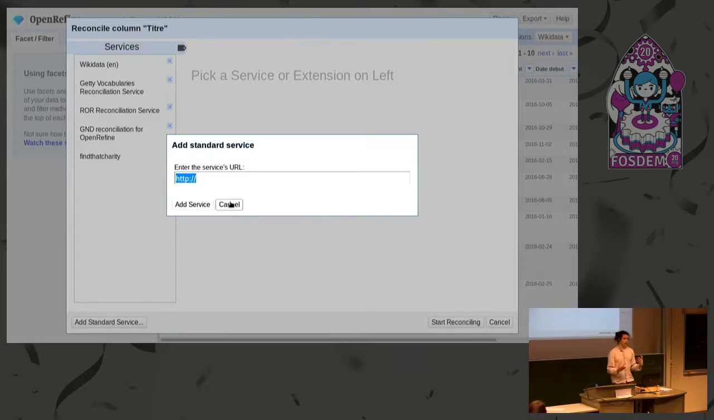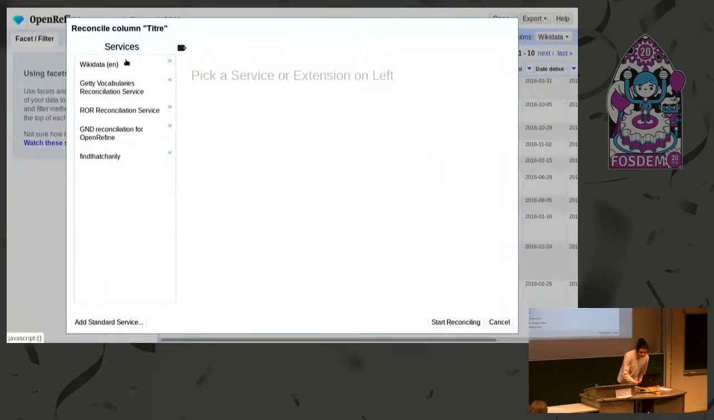So it's really user-friendly. You just need to know one URL, and then you can do data matching against that database. So I'm just going to use Wikidata here.